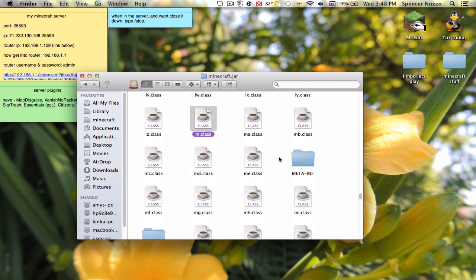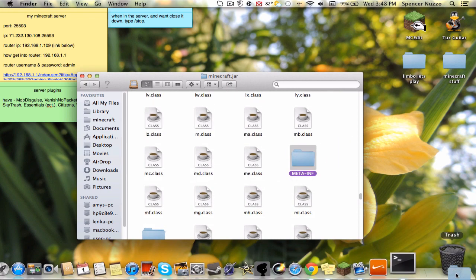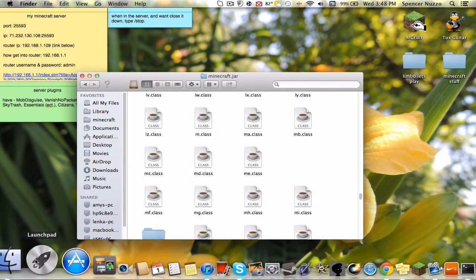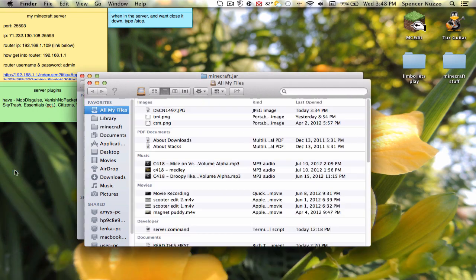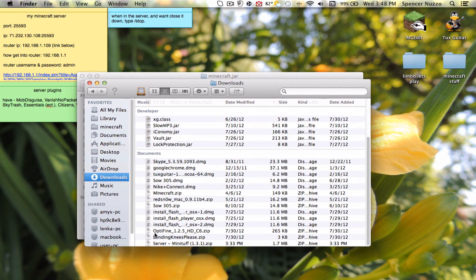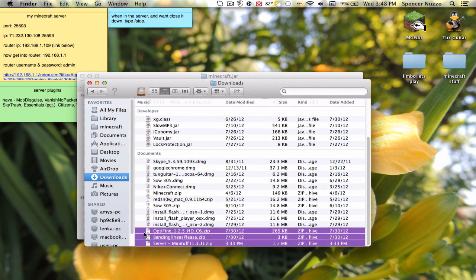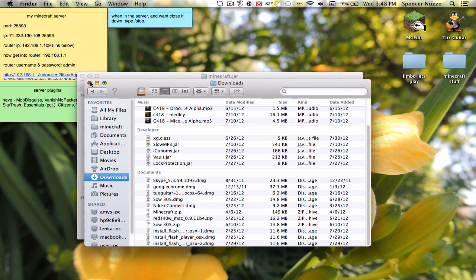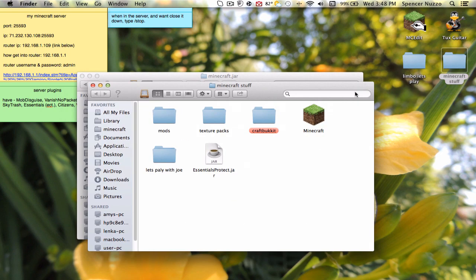Okay, so you go into your M, delete META-INF, and now open a new Finder window. Actually, yeah, it should be in your downloads, but mine is not, and I don't really need any of these. Okay, I'm sorry, OCD. Go into your Minecraft.